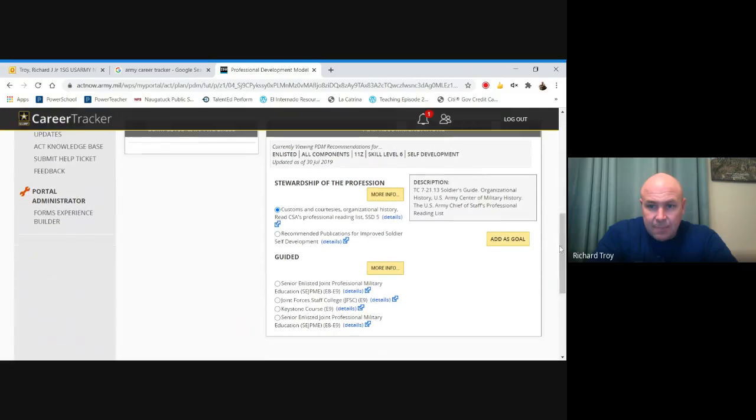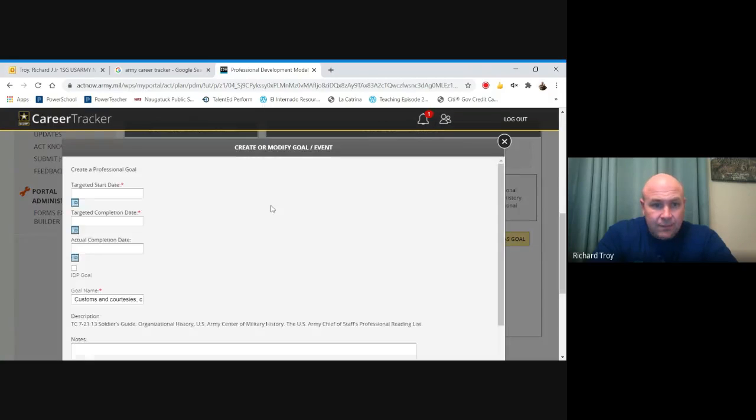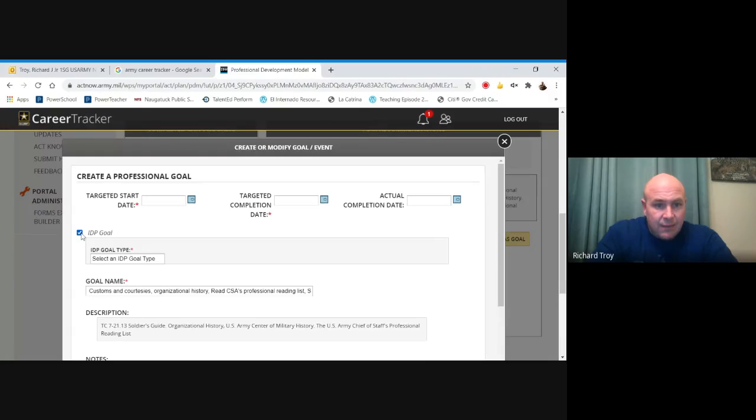All right, and I'm going to hit add as a goal. It's going to be an IDP goal. I'm going to select it as training. I don't really consider that education, but it might be. Targeted start date. I'm going to put the same dates as I put before. They're both within my window of my current IDP. Okay, so I'm going to hit that.